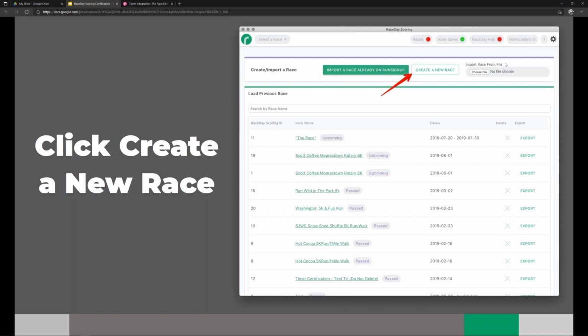Basically, importing a race that's already on RunSignup says, hey, I know there's a registration event out there already that I have access to because I'm listed as a timer. So you could say import a race from RunSignup, and it will be able to search through events using the date range you provide, and you can filter by race name to see, hey, I've got this race coming up in a couple of weeks. I want to load up the registrations and set up scoring for it.